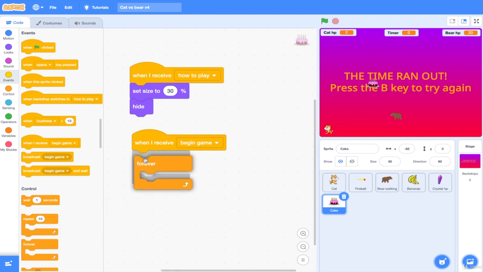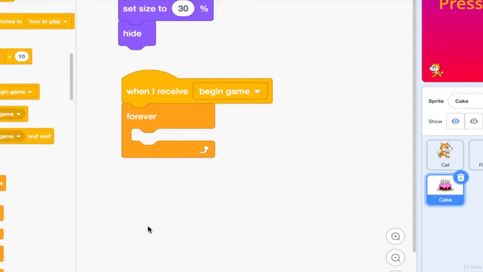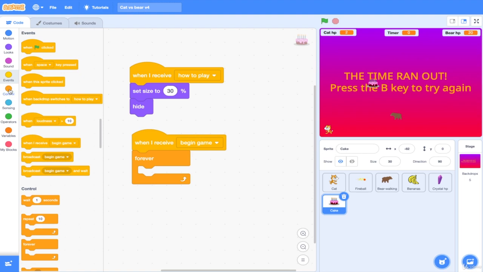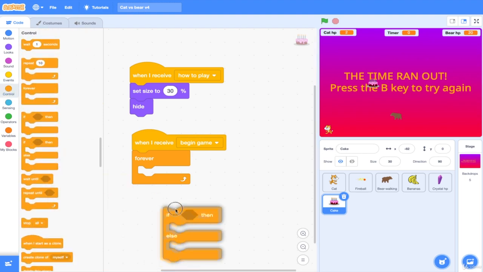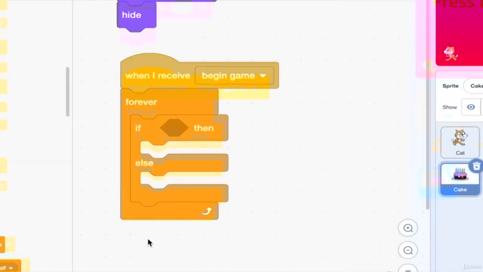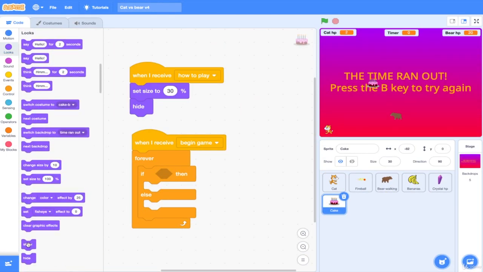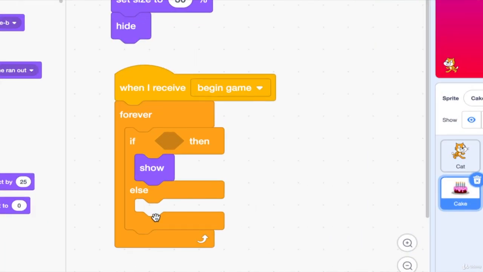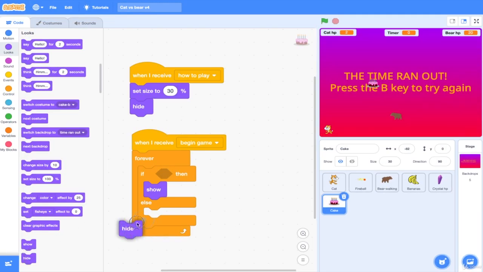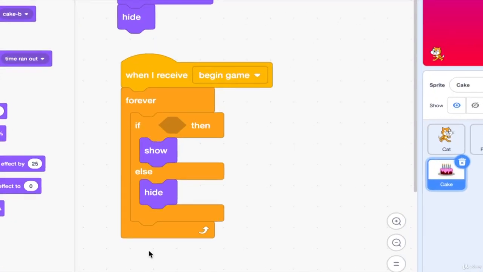Now we're going to put on our when I receive begin game event handler. We're going to put a forever in here, and then inside the forever, from our control code blocks, we're going to put an if else, like so. And let's go back to our looks, and we're going to say if something is true, which we're going to code in a moment, show, else hide.